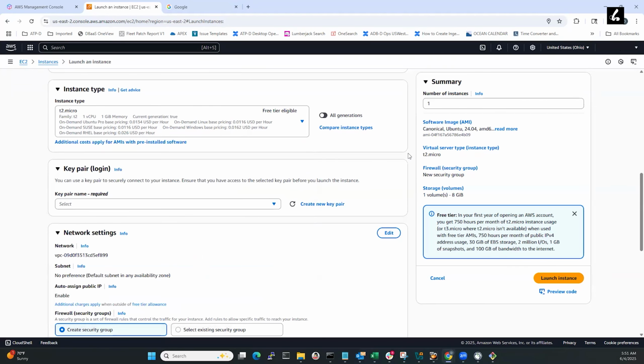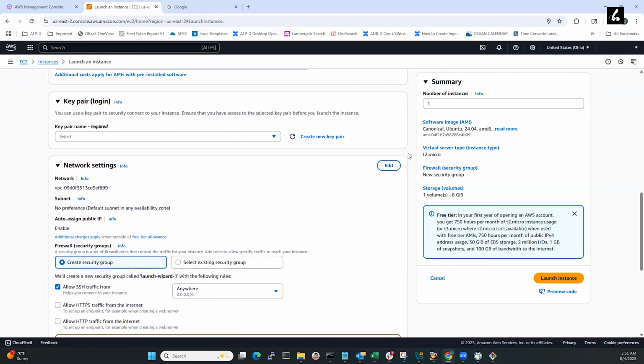Now the key. So what is a key? Let's say you have your home, right? No one can access your home until they have a key. So it's your VM. You need a key to unlock the VM, because if there is no security, anyone can connect to your VM, right? So we are generating a key such that only you can open the VM and only you can access the VM. Create a new key pair.